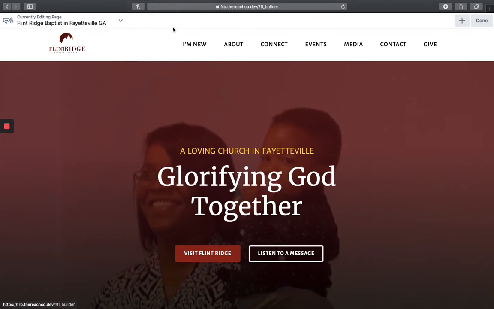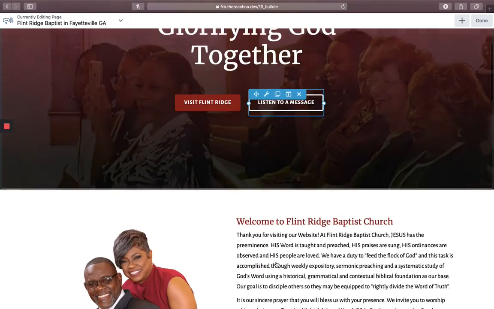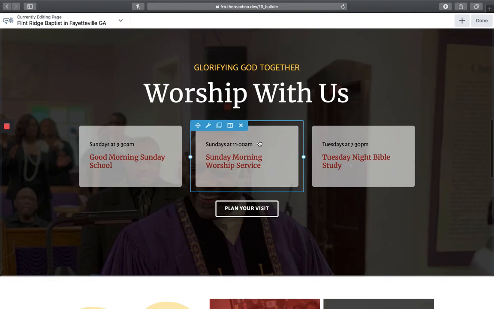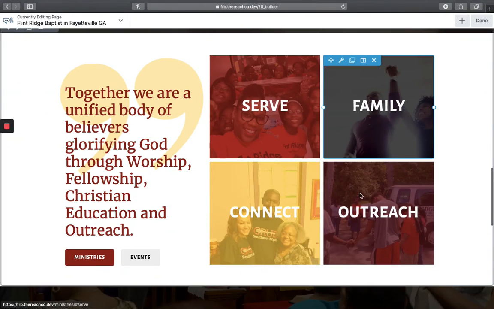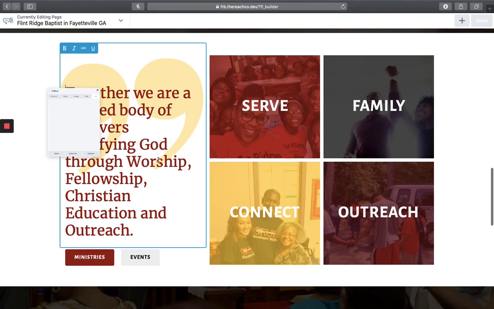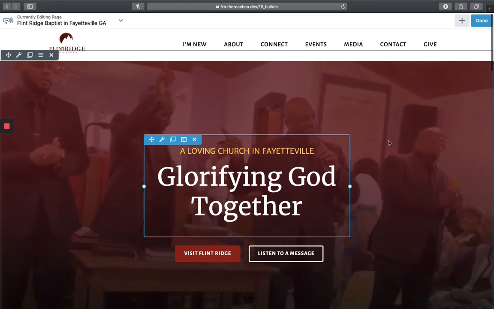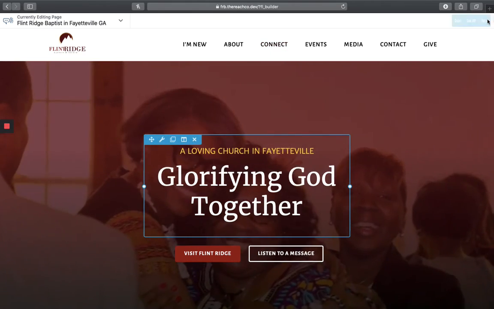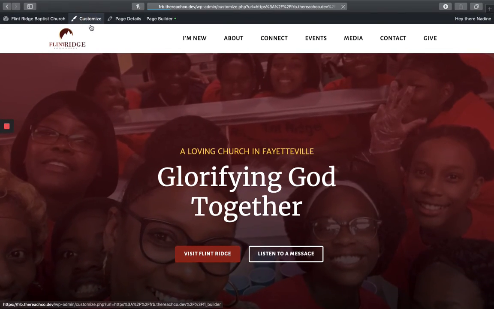Page builder brings up the interface that we see right here that lets us edit different visual things on the website. And as you know, all the website is completely built already. The only time you'll probably come in here to change and edit things is if you just want to update text, or if you want to change out a few button links, or if you have special events coming up that you want a landing page for, or a new ministry, things of that nature. But by and large, most of it's already completely done for you. The last thing is the customizer here.